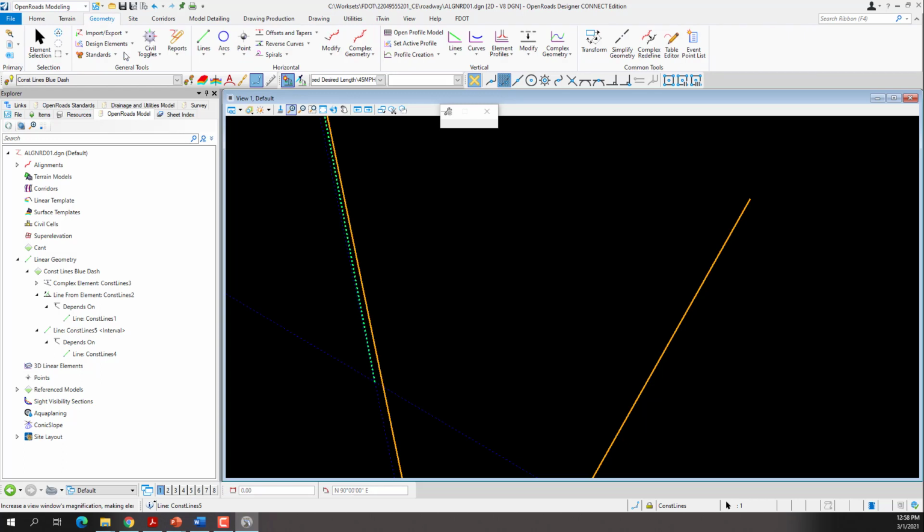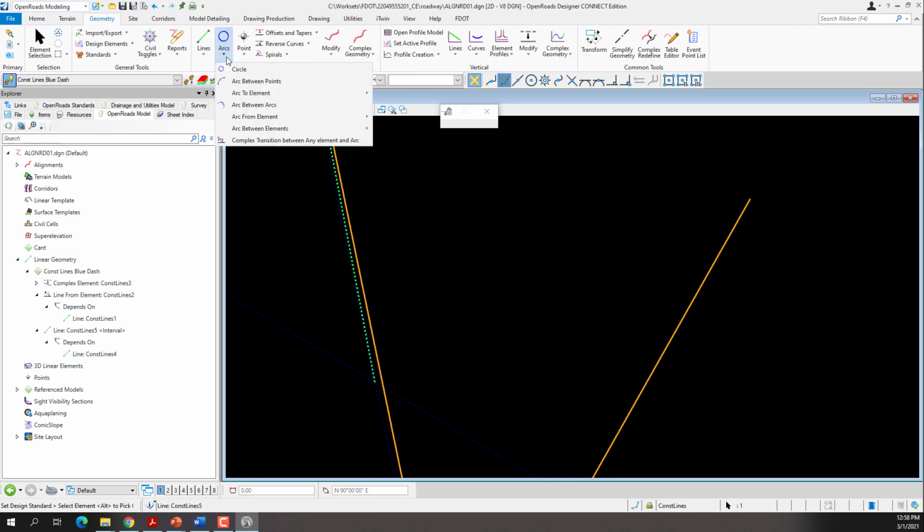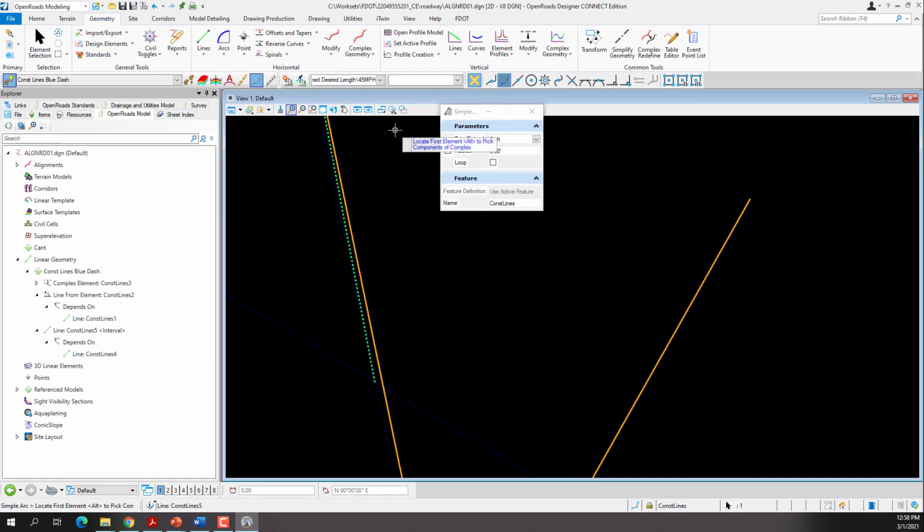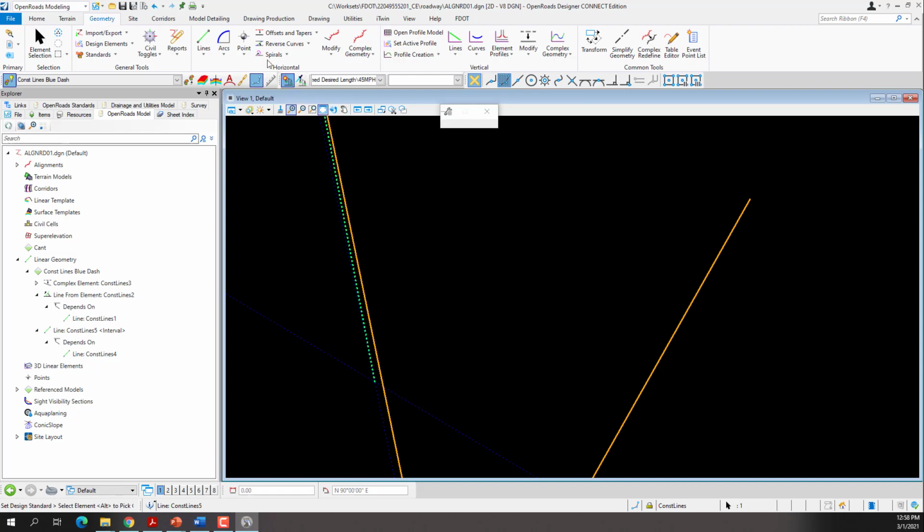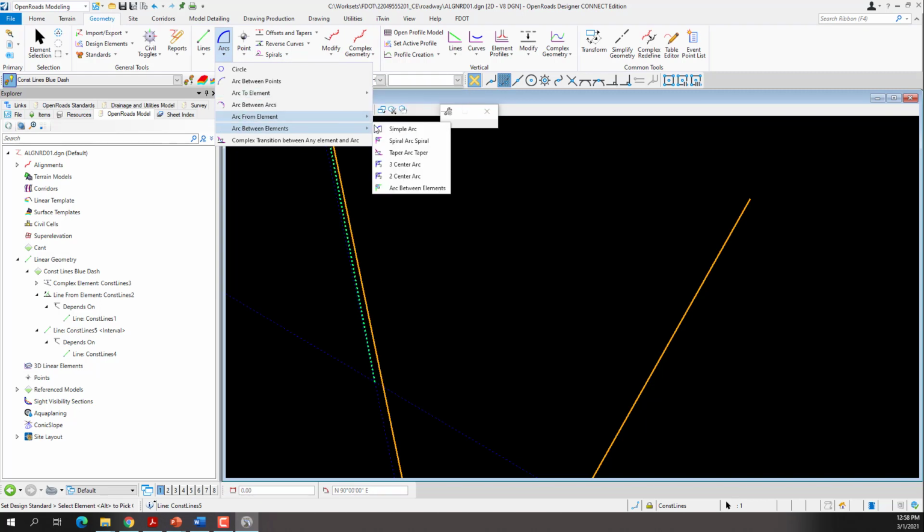We're still on construction line blue dash, so I'll reactivate that. That came undone. We want to go to the Geometry tab, your horizontal group, and this time we're going to do arcs. So we're going to click on that split button. We want to do an arc between elements, and picks the simple arc. So again, that was Geometry, horizontal, the arcs. Click on this split button. We do arc between elements and a simple arc. And then we'll toggle on that design standard and pick arc between elements, simple arc.